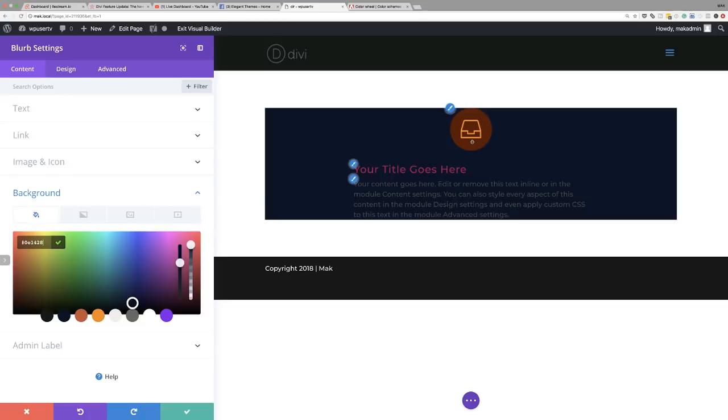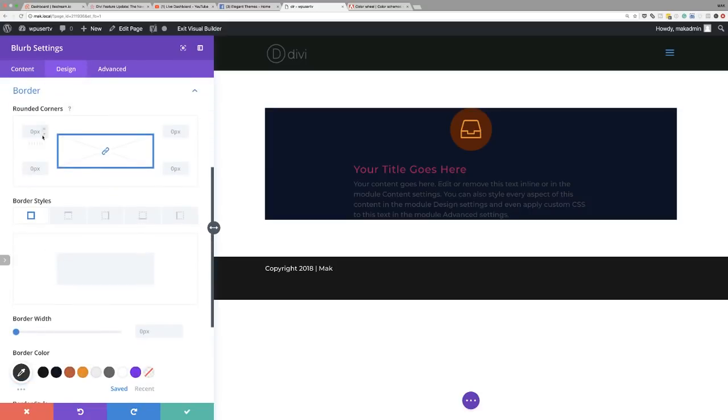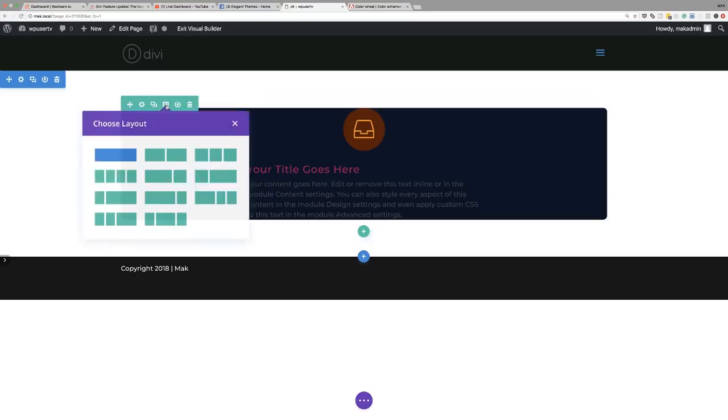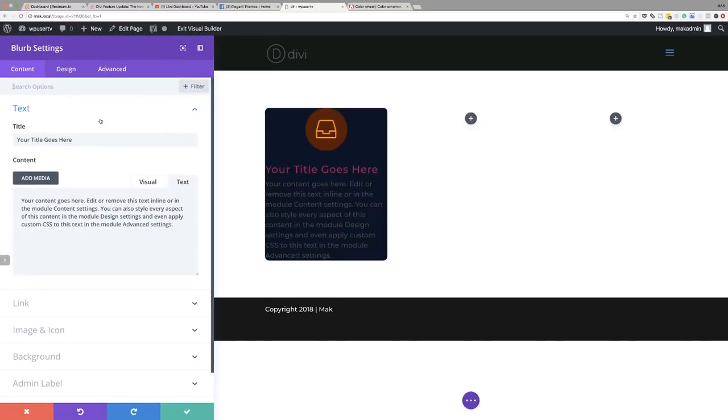Okay, so as you can see here, things have changed. These colors don't necessarily work well together. So let's go ahead and fix that. So I'm just going to come over here to design, and let's just make that background look much better. So I'm going to come to border. We're going to add some rounded corners there. Okay, and also let's have 3 columns here. Okay, that's much better. Okay, I'm going to go back in here.